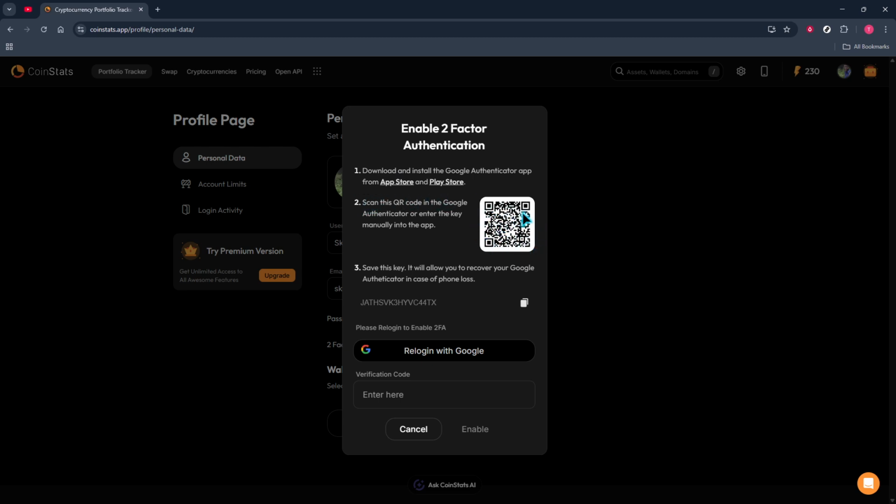You can either use the app's option to scan a QR code, which is the fastest method, or choose to enter the setup key manually if you prefer not to use the camera. Entering the key manually must be exact, so double-check each character to avoid errors. CoinStats will also show you that setup key for safekeeping.